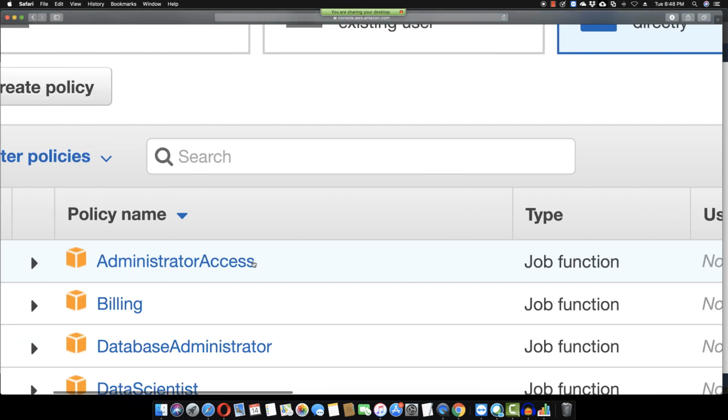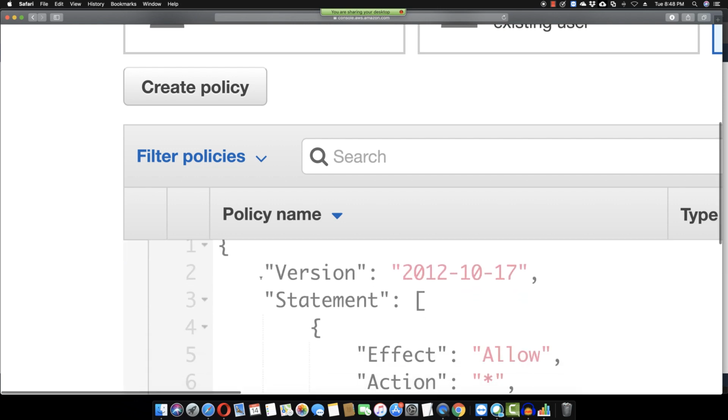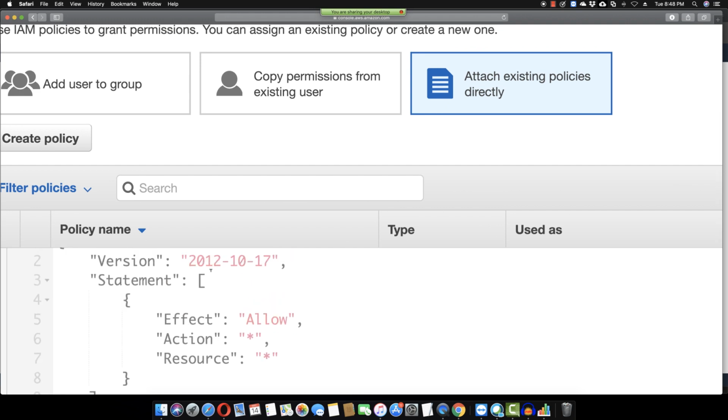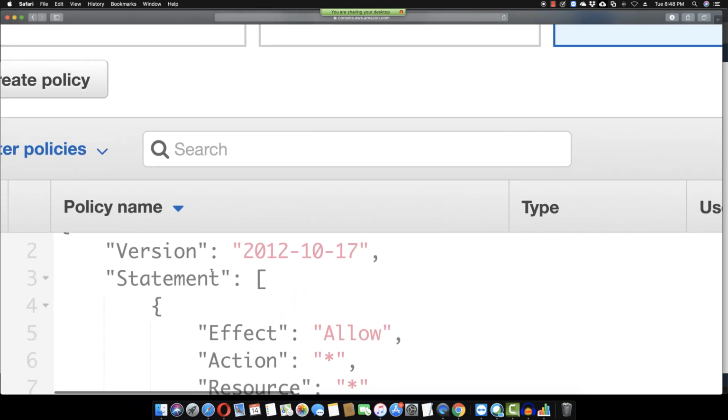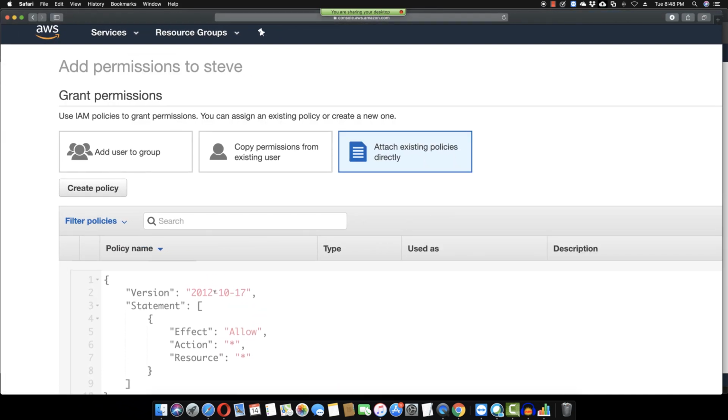So let me show you one thing. If I expand this policy, I show you the JSON format of that. Can you see that? This is the JSON format. JSON stands for JavaScript Object Notation. Now over here, if you see this policy, this is the version of the policy. And in the statement, the effect, there are two types of effect: allow or deny.